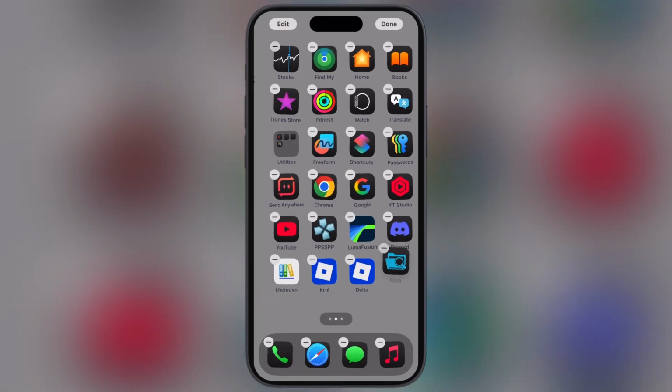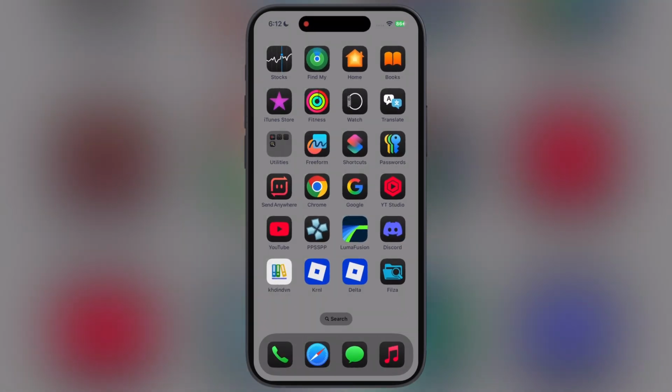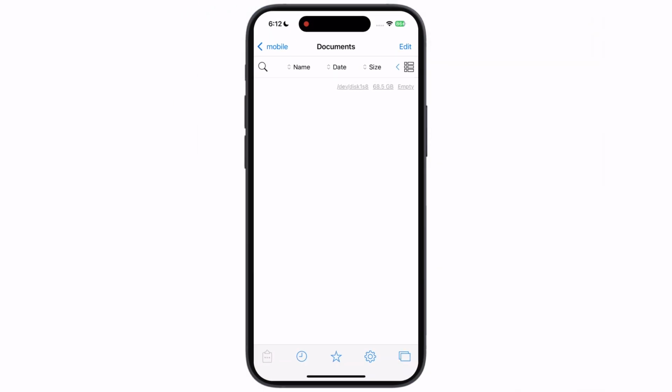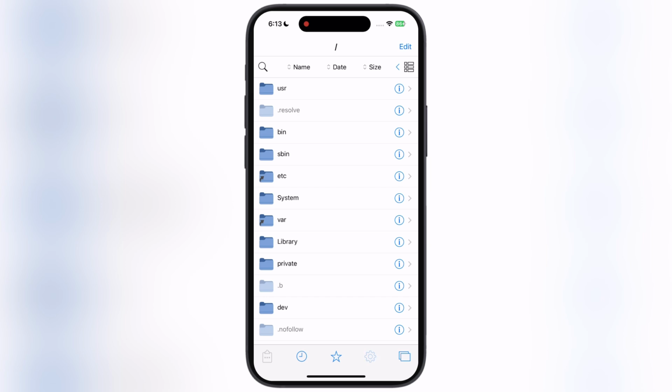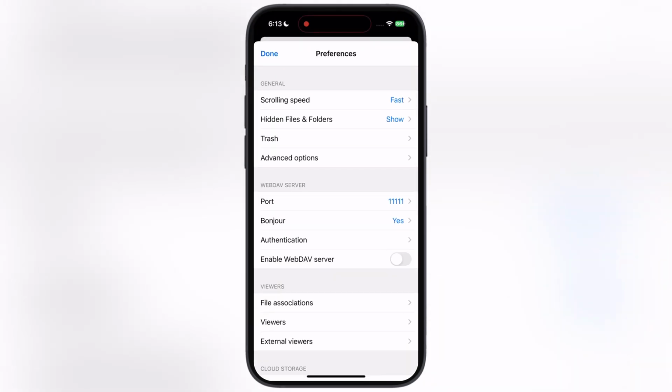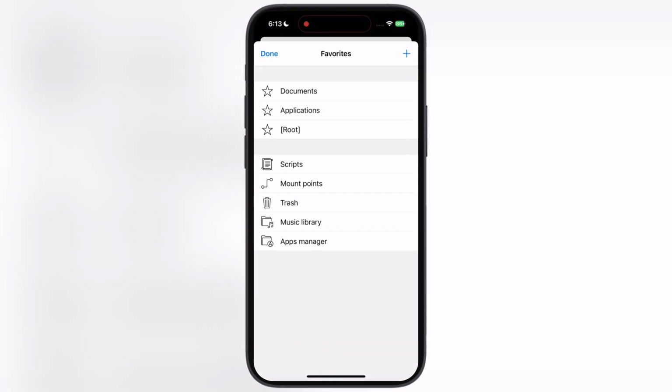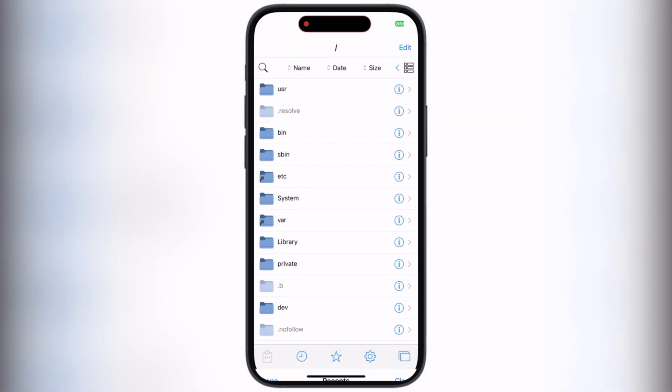Want full control over your iOS files? In this video, I will show you how to download and install the Filza app on your iPhone or iPad. Filza app lets you manage files like a pro, so if you are ready to unlock advanced file access, stick around till the end.